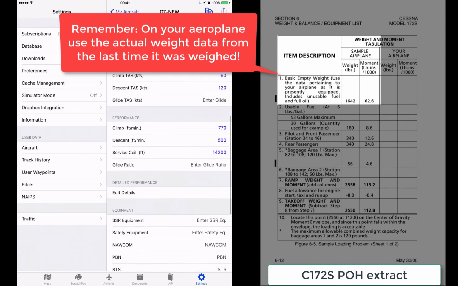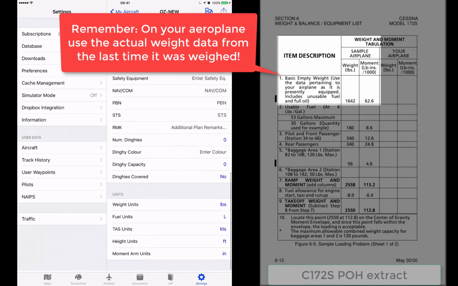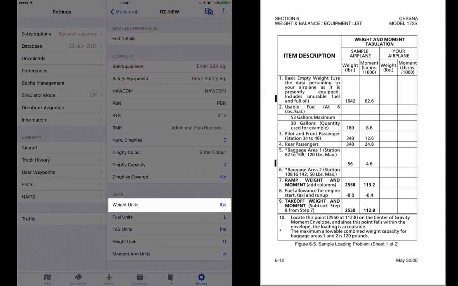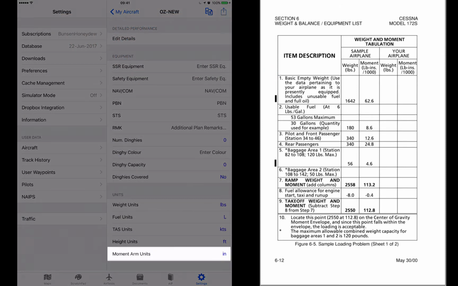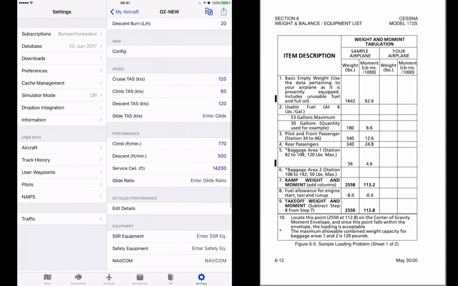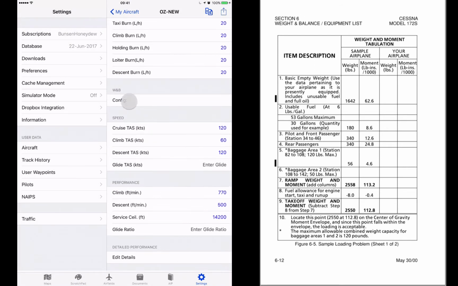So it's asking us for our weight in pounds. If I scroll down to the bottom, you can see that we've got weight units in pounds and we've got the moment arm units in inches, which is also fine for this aircraft. So let's jump into the weight and balance config.